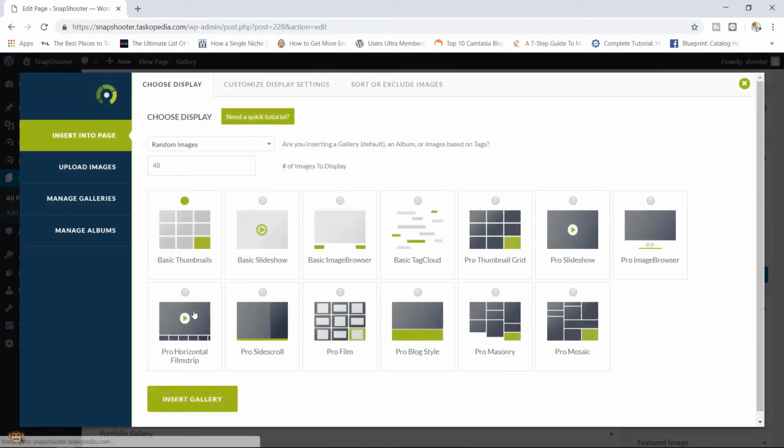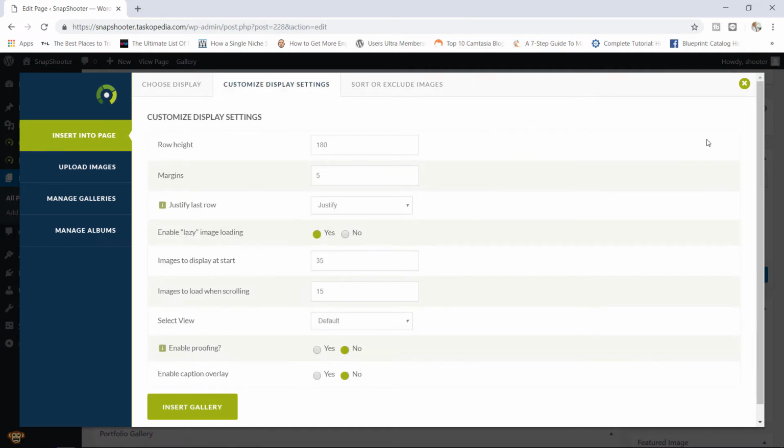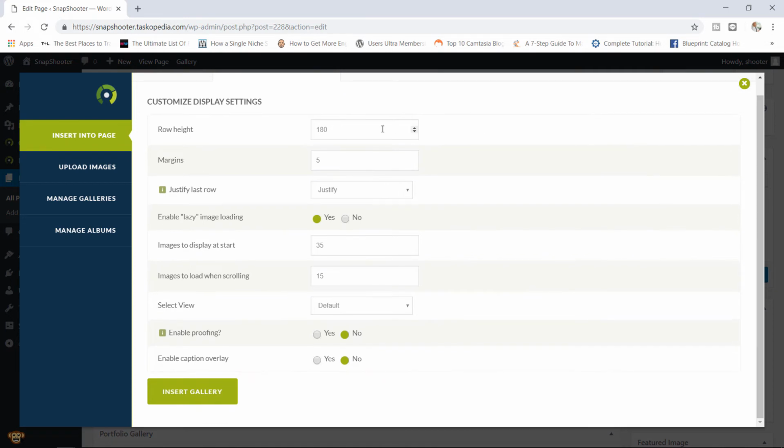Let's click on the pen right here. And let's do this. I'm going to go ahead now and go with the Pro Mosaic option. Now clicking in here, if I go to customize display settings, we have the options of changing the row height, the margins. You can justify the last row or not justify the last row, and so on.